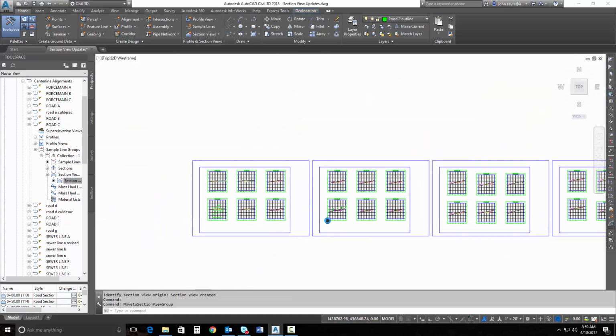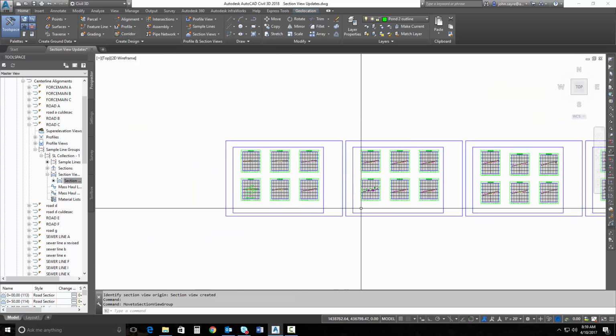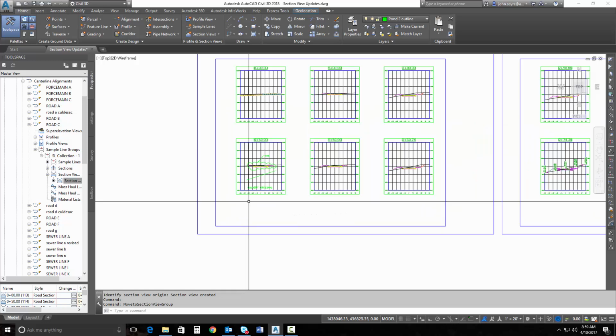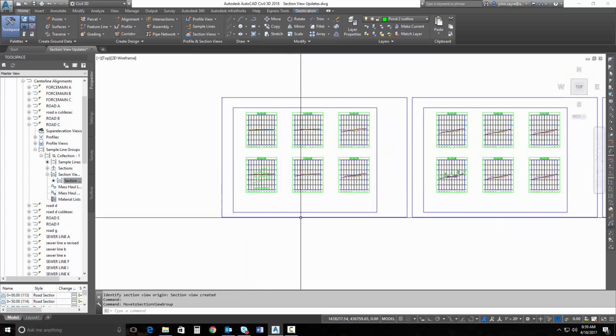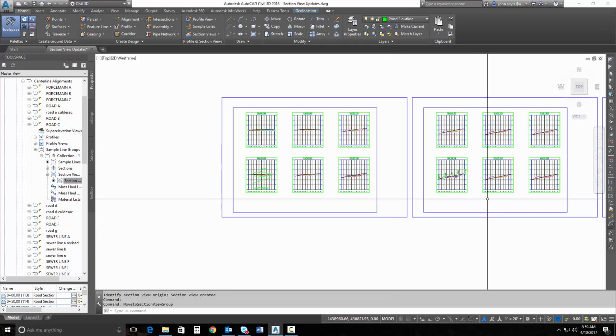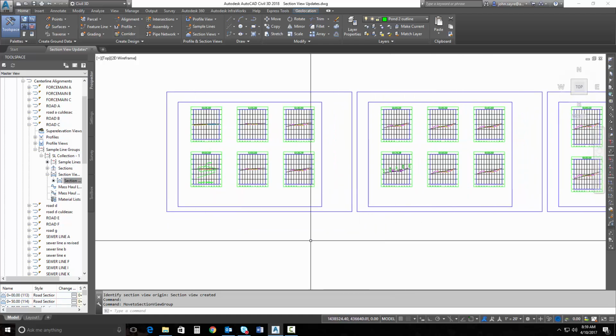All right. So again, if I move those around, I can actually have additional line work and text, and that information will move if I have to move these sections, or if I need to add a section view, and I could add multiple section views, and it's going to put them into our section view group in order of stationing.